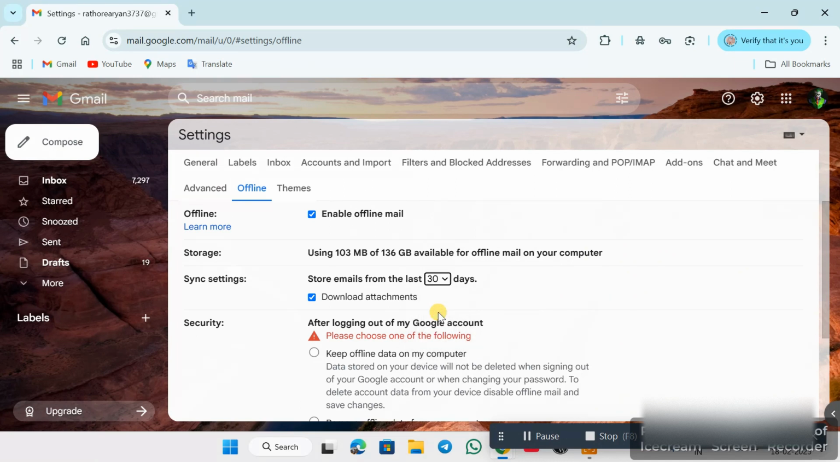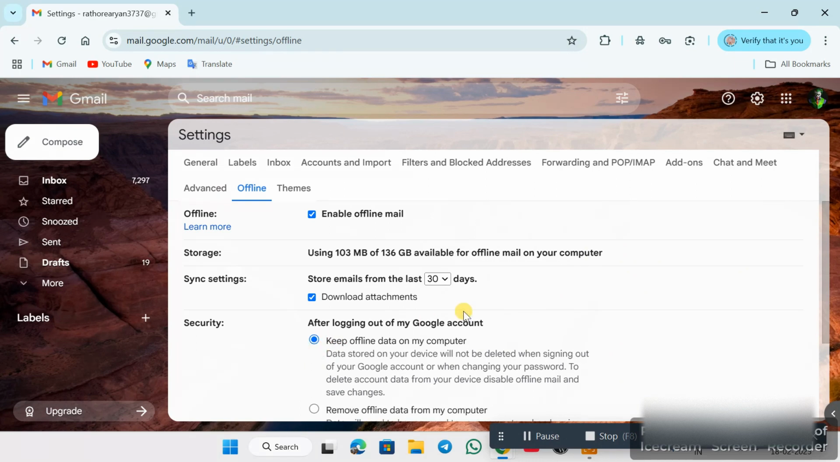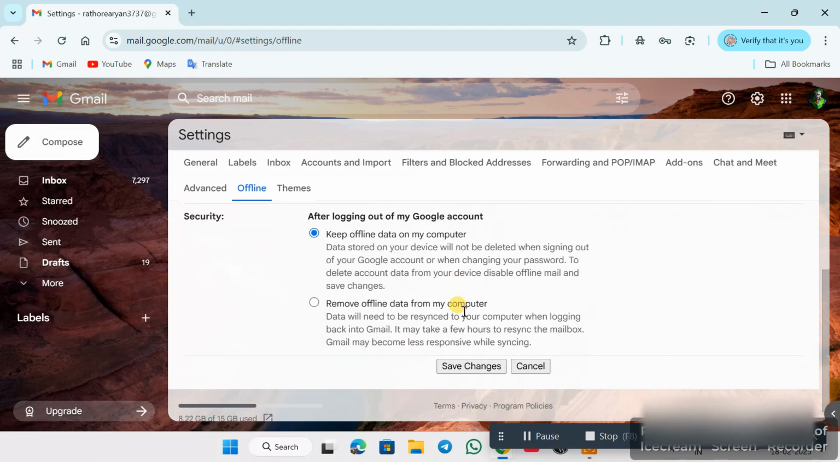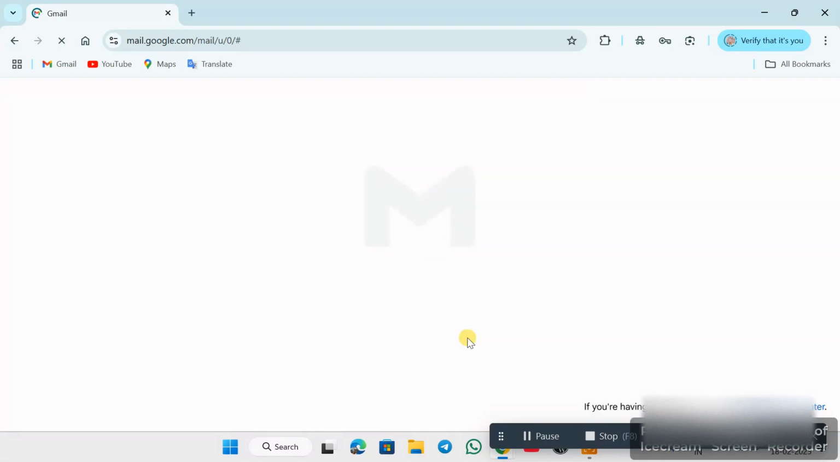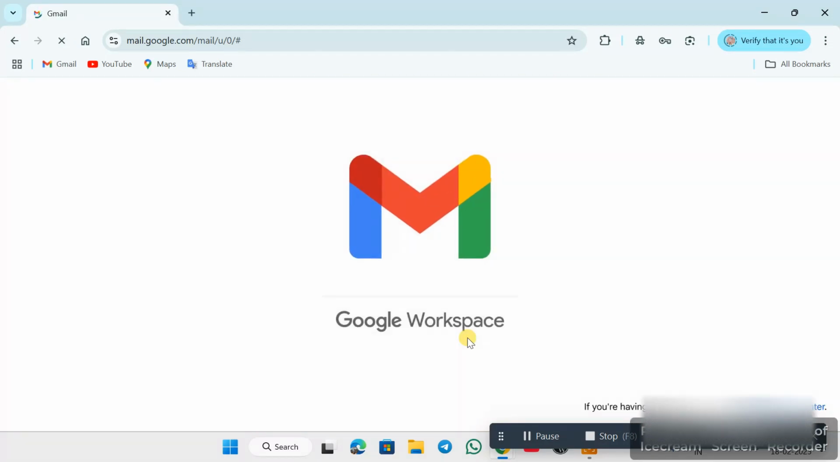Now you have to click on the keep offline data on your computer, remove the offline data once you log out. Click on it. Now scroll down and click on save changes. Got it. Now, whenever you want to access the emails offline, you can visit the mail.google.com using Chrome.